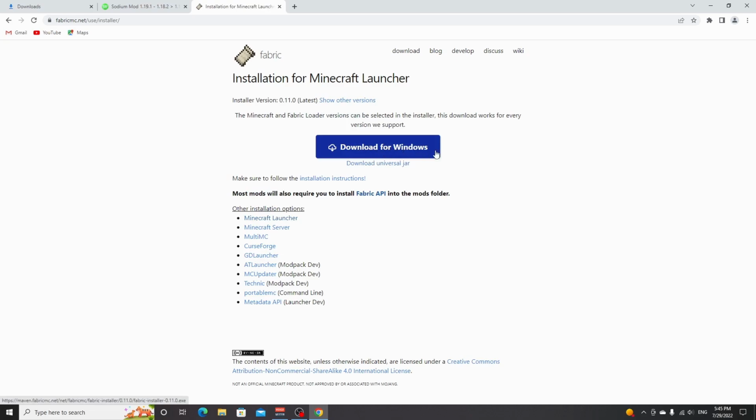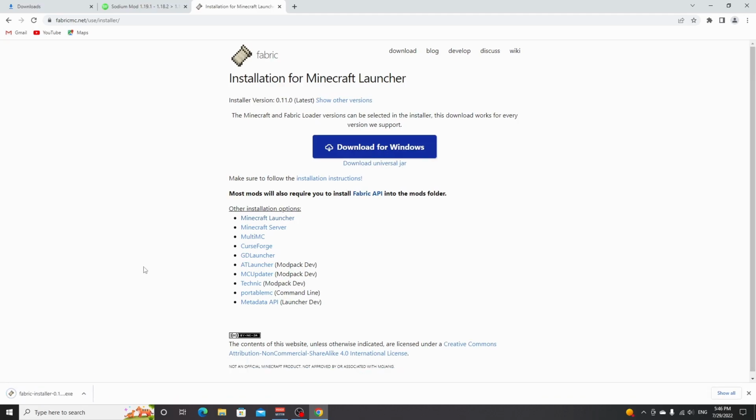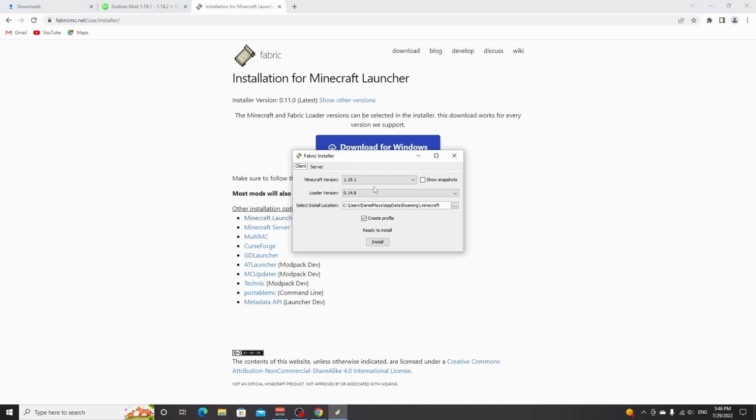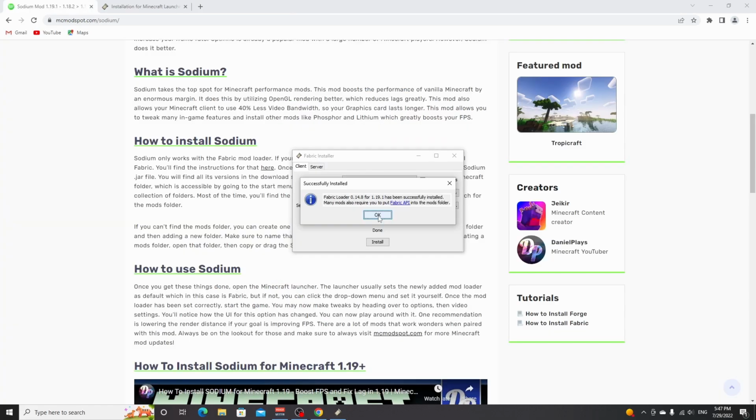You click download for Windows, or if you're on any other operating system, you click download universal jar. I'm on Windows, so I'm gonna click this one. This will download a very convenient exe file. You just click it. The installer is usually set to the right settings, but if you're watching this in the future and you want to switch back to 1.19.1, just click Minecraft version right here. Make sure to select create profile and just click install. This will usually just take a few seconds, then you can click OK and close this installer.